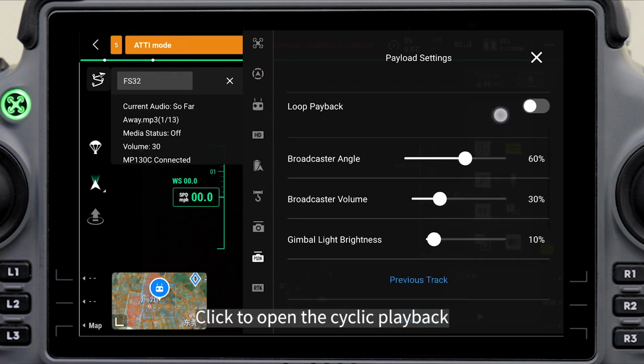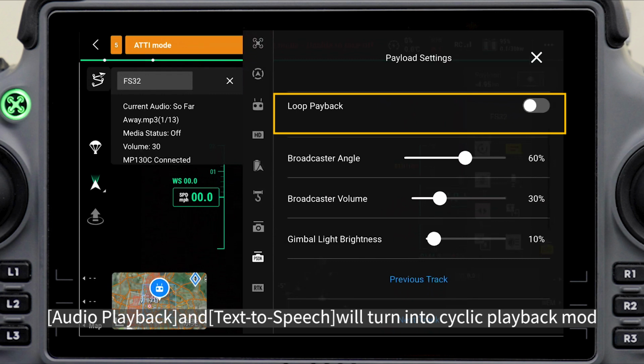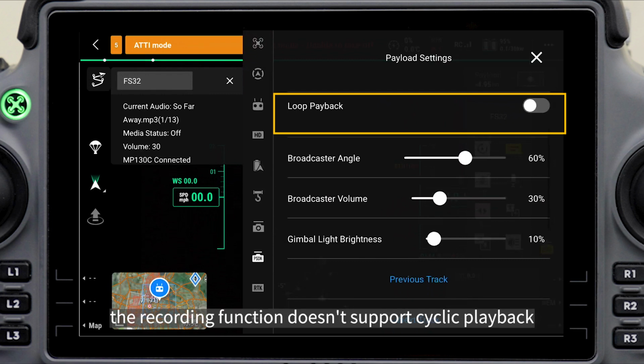Cyclic playback. Click to open the cyclic playback. At the moment, audio playback and text-to-speech will turn into cyclic playback mode. The recording function doesn't support cyclic playback.